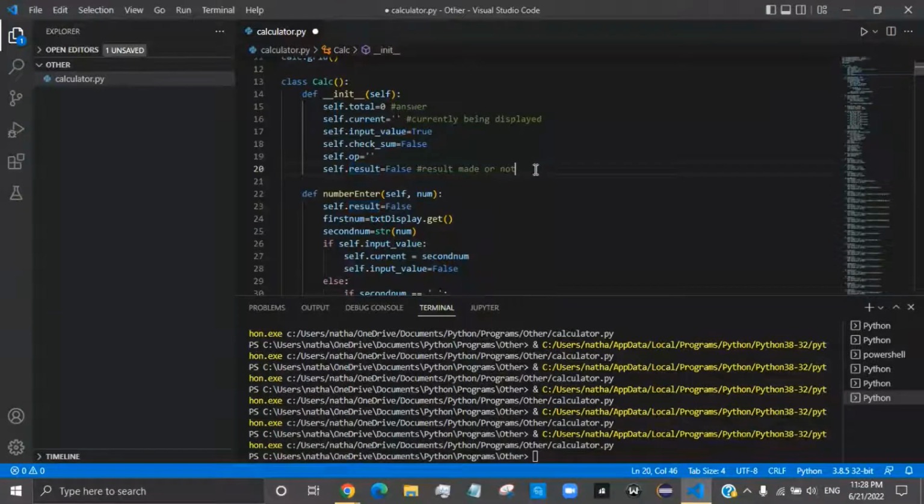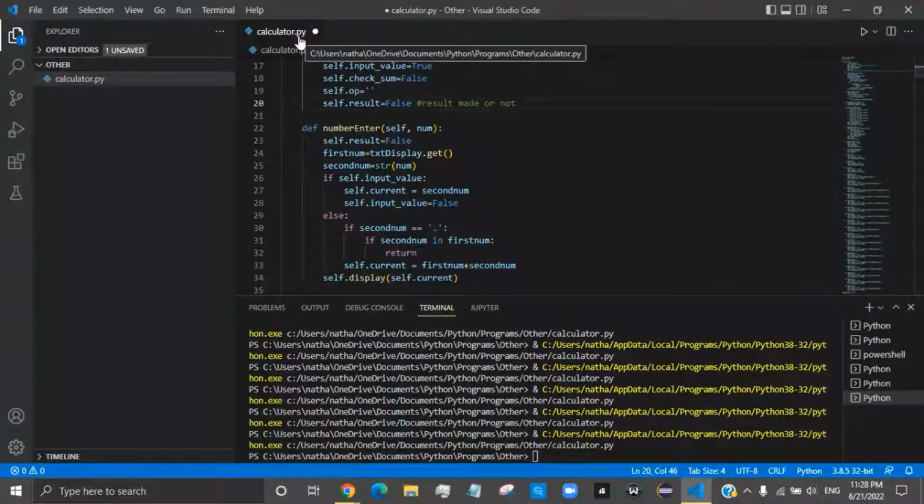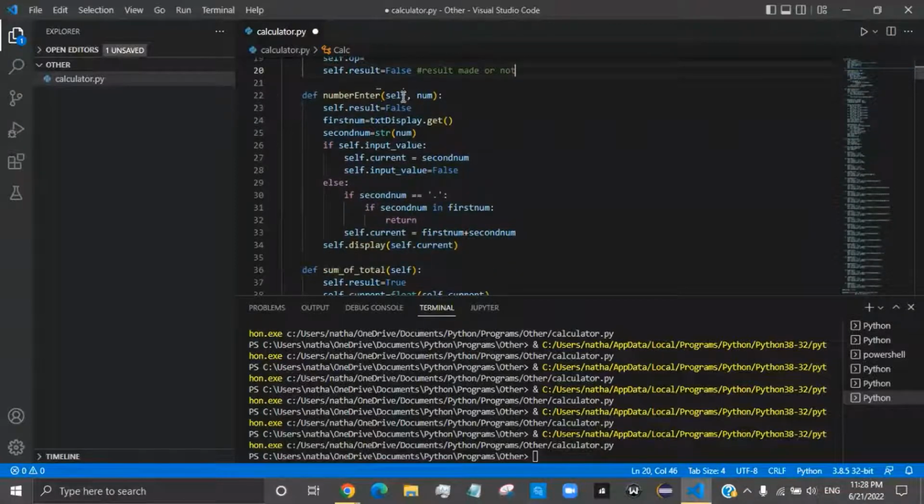Right. So now that we have initialized all of the variables in self, we're going to look at the first method here, which is the first function, number enter. Basically, we're going to be calling in two things. The first is self, because that's what we usually call for most of our methods here. And the second one is num, and that is the number that the user enters into the calculator.